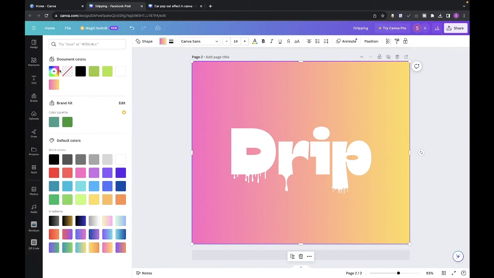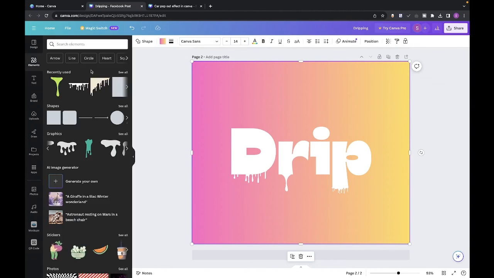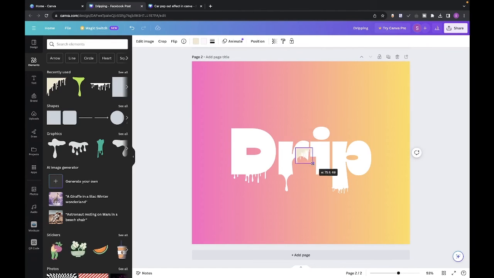So the next thing is we are going to also go back to elements and search for another drip effect. I think I like this. Let's see for another option. Okay, I have something like this. Nice. So I'm going to scale it up a bit. I want to place this under the letter I, and I'm going to reduce it a bit and place it at the bottom.